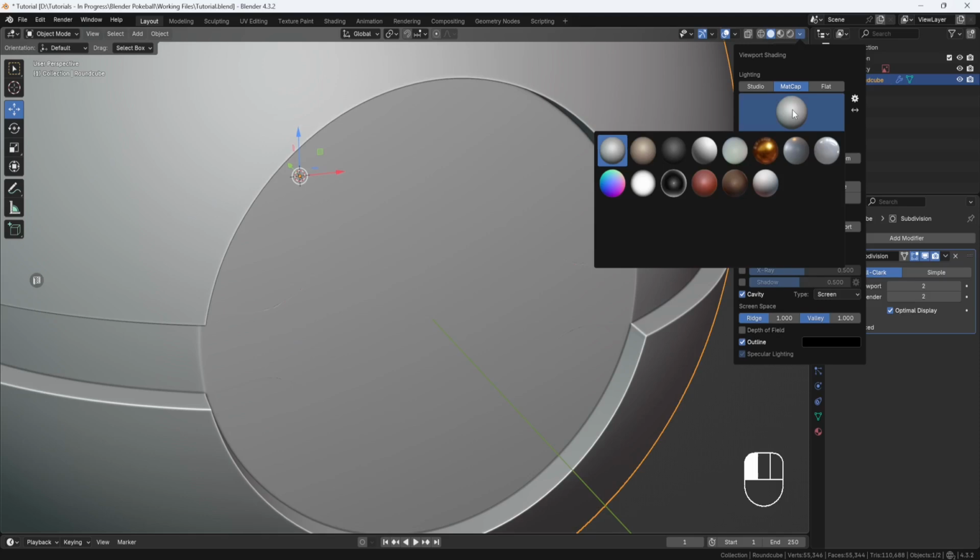And I'll select one of these reflective matte caps, like this gold one. You might not have some of these though. Some of them are ones that I made, and some of them I found online. There are lots of free matte caps available. If you just do a search for free Blender matte caps, you should be able to find lots of them.